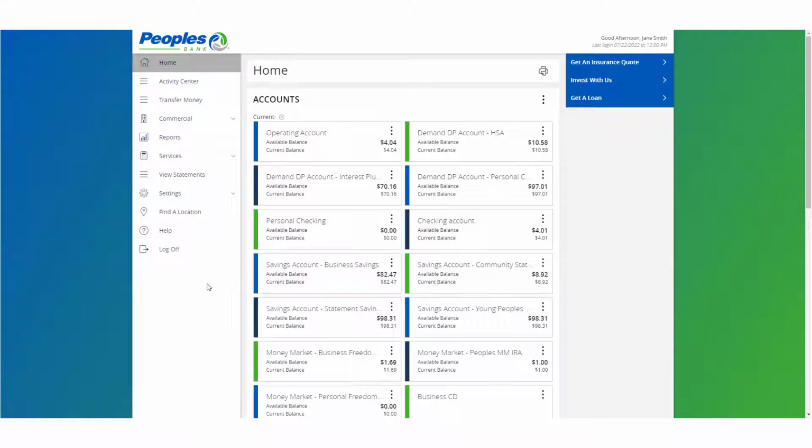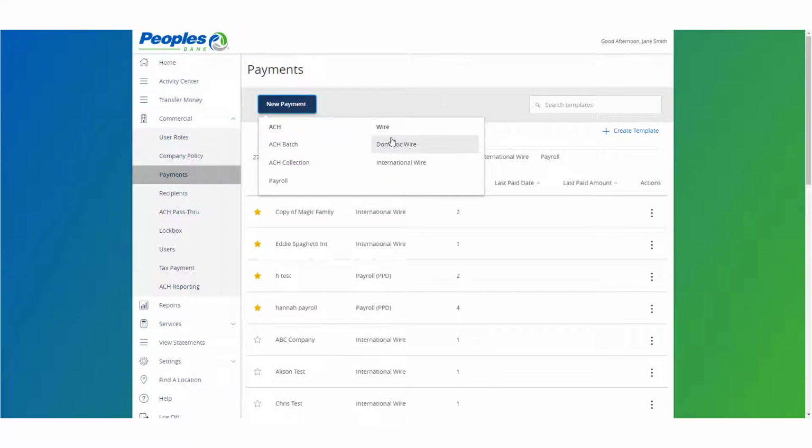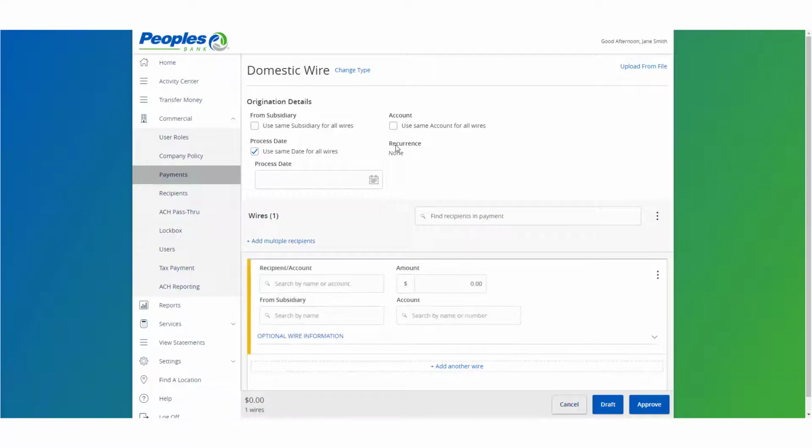The wire upload function allows you to upload a formatted CSV file containing multiple wire transfers to the online banking system instead of inputting the wire information manually. Select New Payment and the desired wire transaction type from the menu. Select the Upload from File link in the top right-hand corner of the screen.